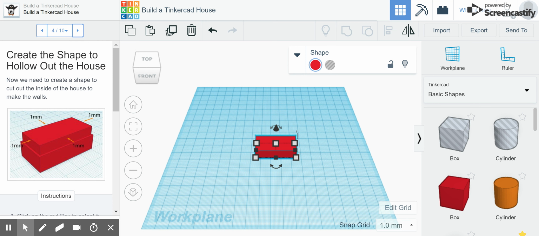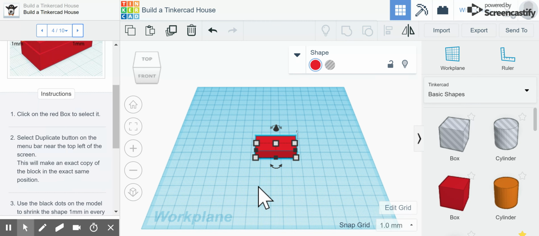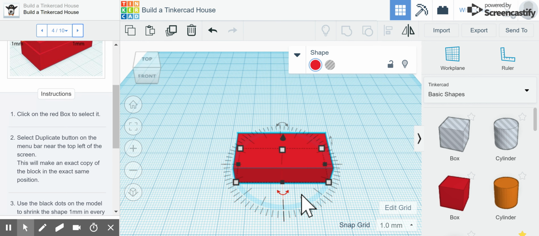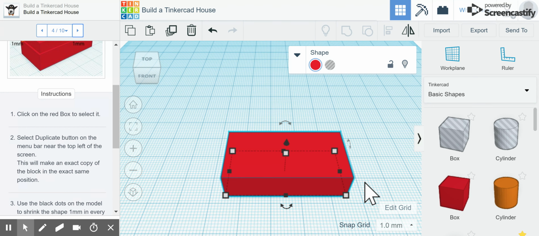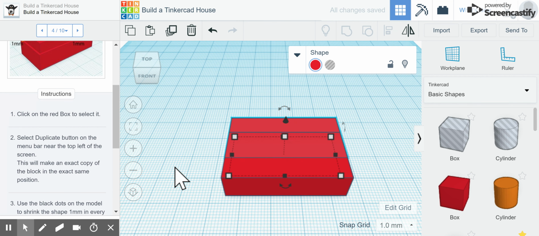It says to create the shape to hollow out the house. What we are going to do is first click on the red box to select it, which it's already selected, and I'm just zooming in so I can see it better here. And it says to select the duplicate button on the menu bar in the top left of the screen. So this button right here where it says copy, then paste, and here it's duplicate. If you click on duplicate, it makes an exact copy. We can't see it because it's sitting underneath it. But if we hit one of our arrow keys, it slides it over to the side here.